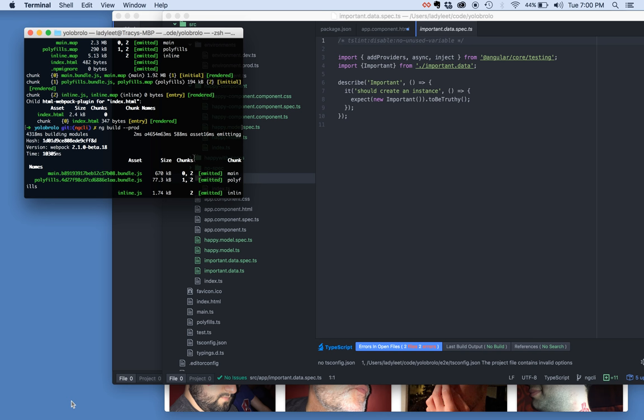Wait, when I do ng build, what's the difference between ng build and ng build dash dash prod? Okay, so it's ready for production. Is that what it is? Yes, ma'am. So why would I ever run ng build and not ng build dash dash prod? If you're just running locally, if you maybe want to run a different server, if you don't want everything fully minified. I think it's minified. No, it's not.